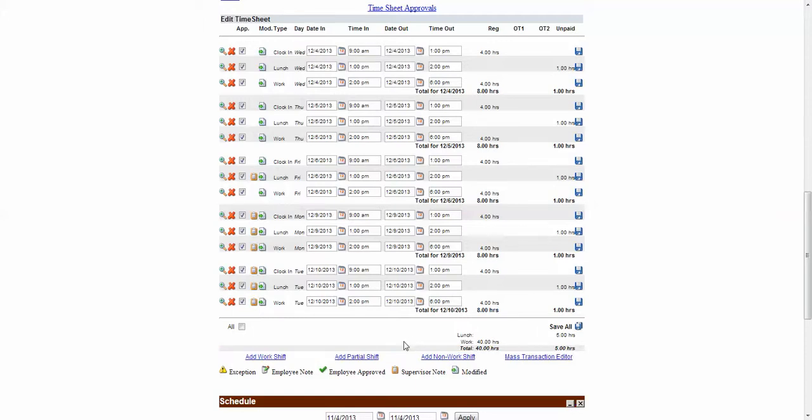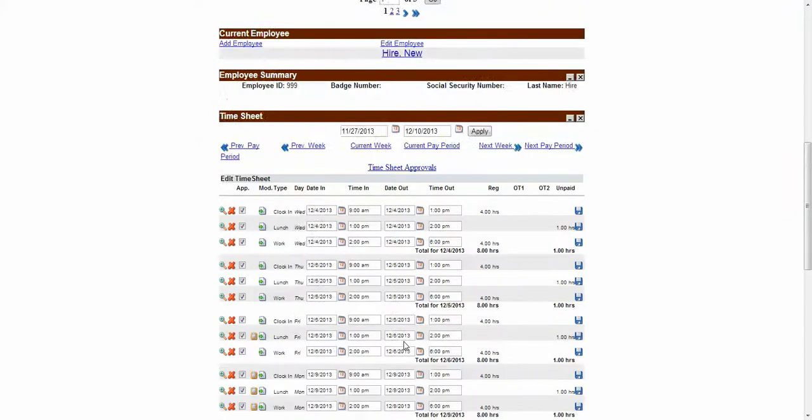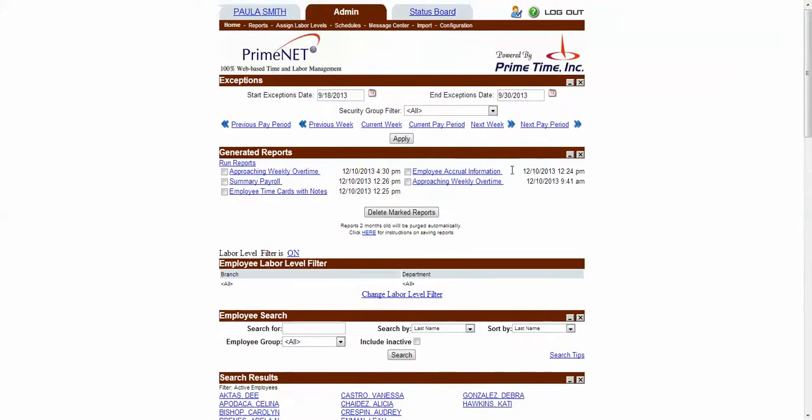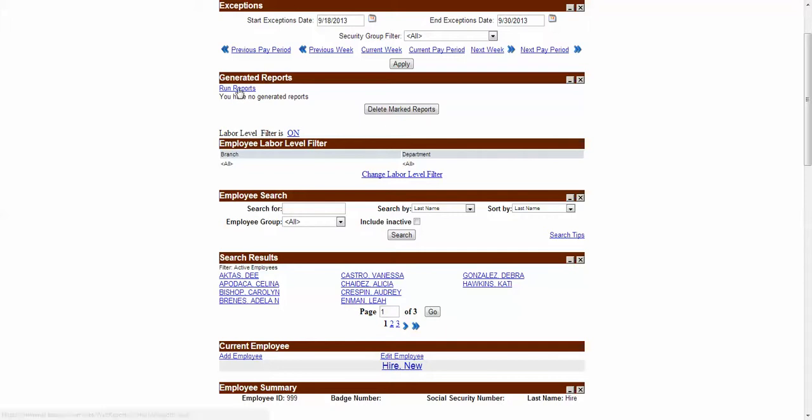One way to check and make sure, which we should all be checking to make sure that nobody has overtime, and also advising the staff of what the overtime guidelines are and overtime prevention guidelines. You can run several reports here at Generated Reports to find out who may be approaching weekly overtime. I'm going to delete these first so that they do not get in the way. And we're going to go to the Run Reports page.